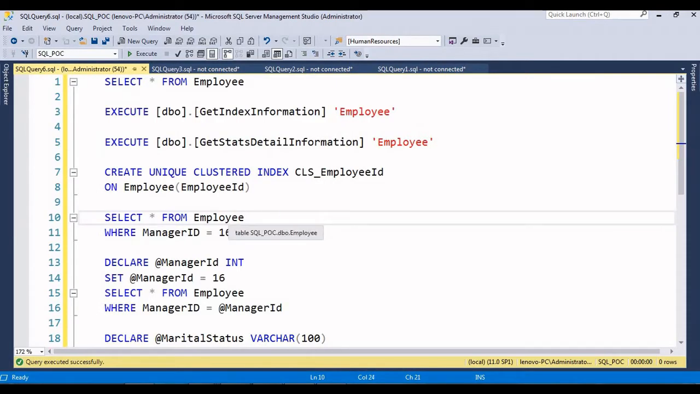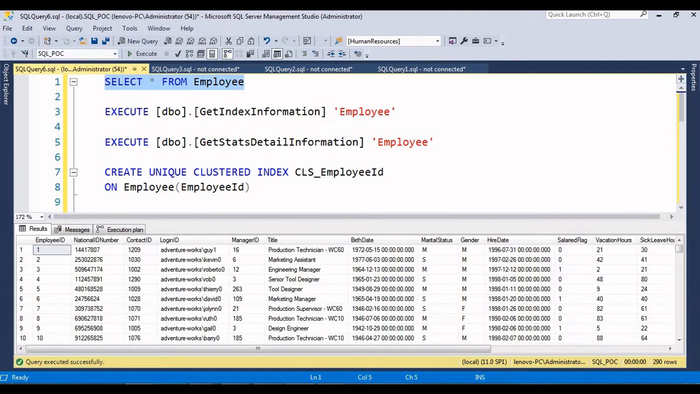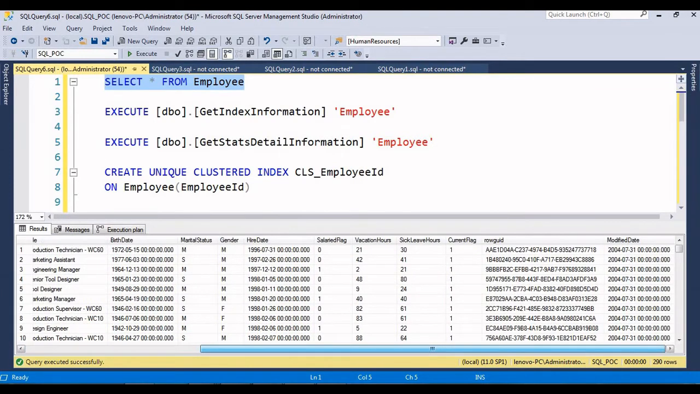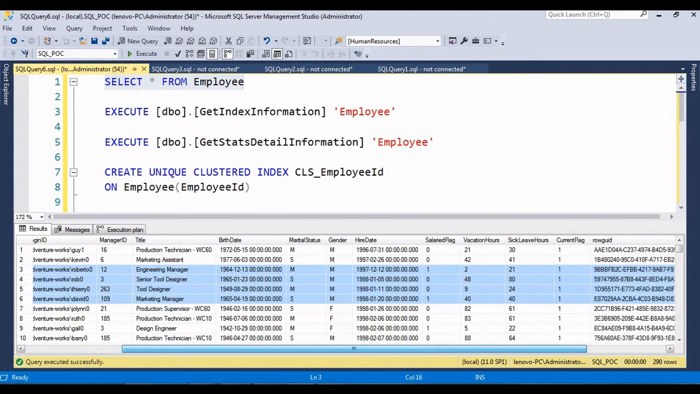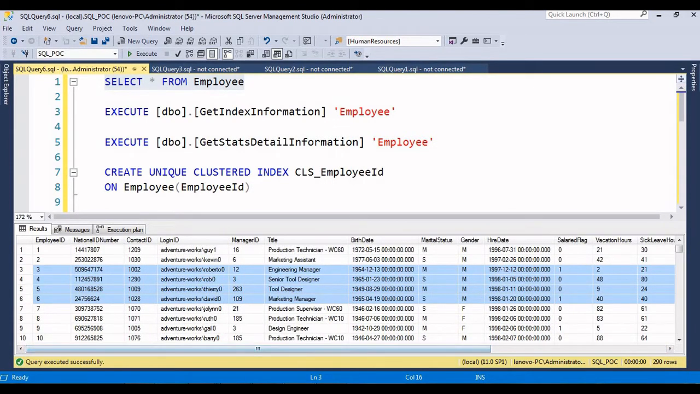I have prepared a script. For today's demo purpose, I am using the employees table. First of all, let me execute this to see how many records and what columns are available in this table. I'm just clicking on execute. Now you can see that there are 290 rows of data and more than 50 columns of data.